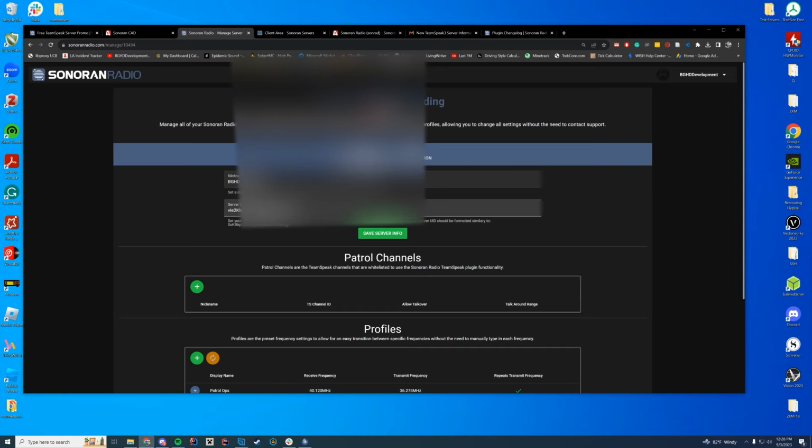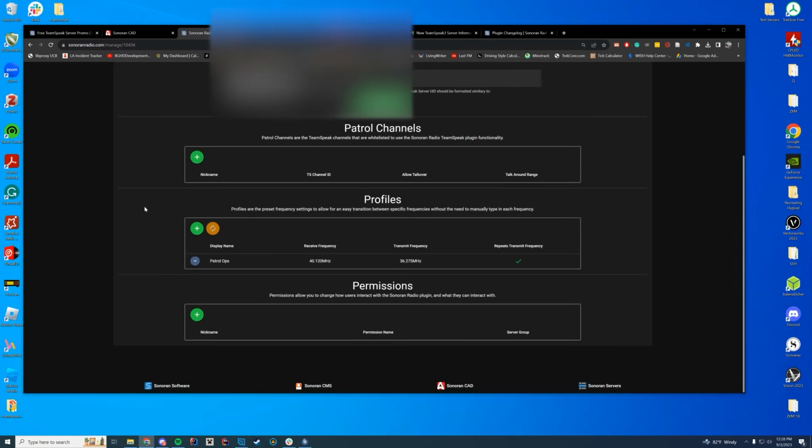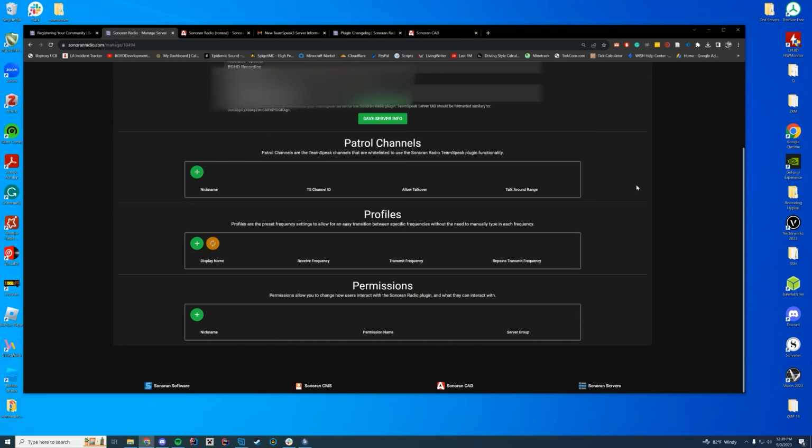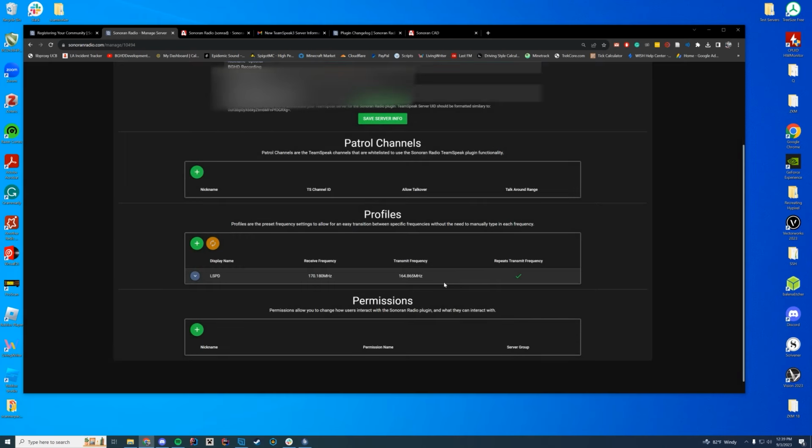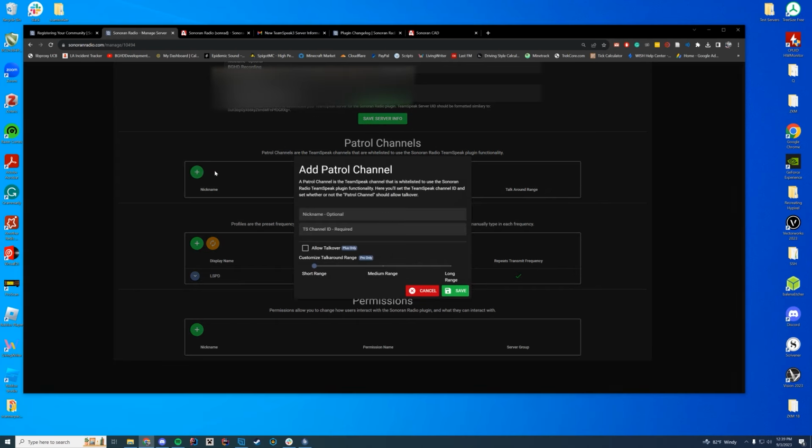You have your name, and you have your server UUID, and then you have your patrol channels, your profiles, and the permissions. Now that we are in this dashboard, we're going to create some profiles. The first profile I'm going to create is LSPD. This is going to be simple for the police in the city. It's going to automatically set up a transmit and a receive frequency. We're then going to set up some patrol channels.